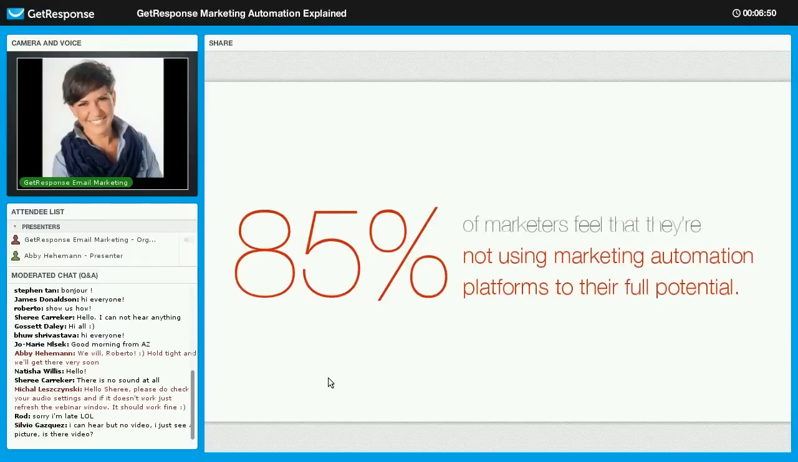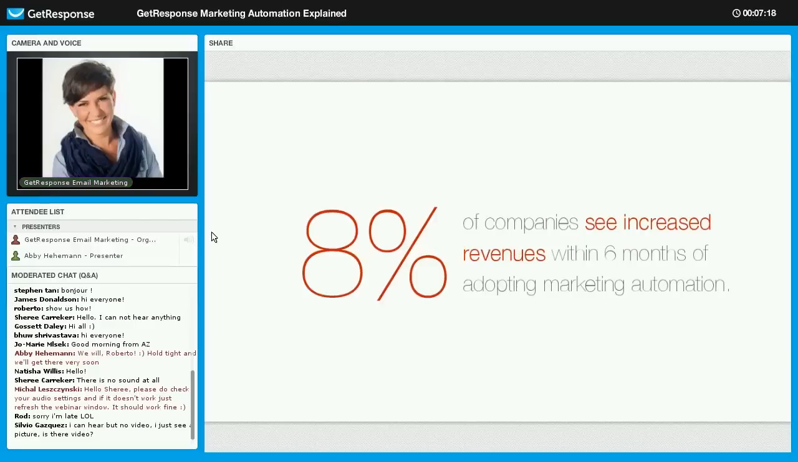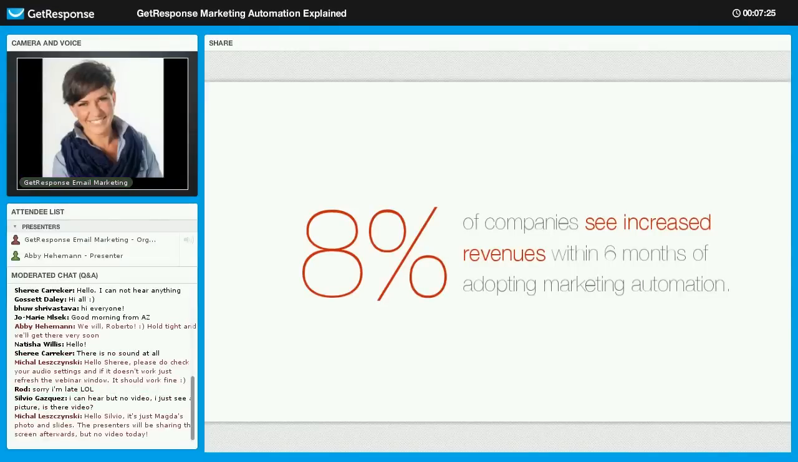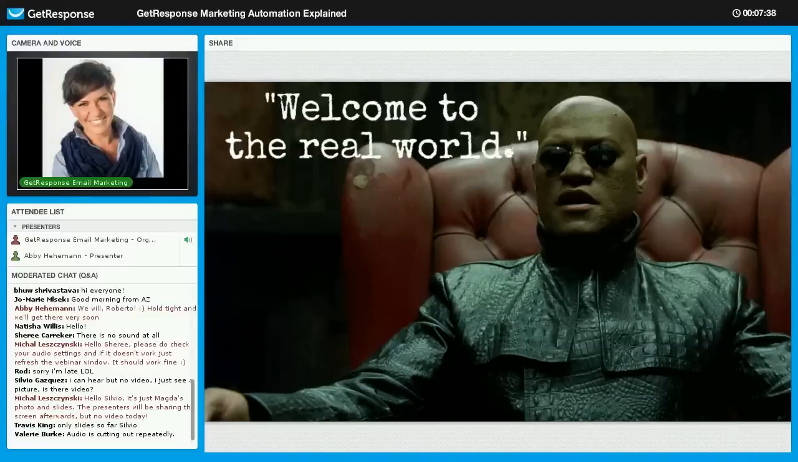Unfortunately, because the adaptation and technology has been so widely available, marketers jumping on the bandwagon see that they are not using it to its full potential. Also, very few marketers, only 17%, say that marketing automation has been very beneficial to their company. And a very small number of marketers can actually see a clear increase in revenues within 6 months of adopting the automation. Those statistics are not great. So, we need to think about why is that? Why, despite the fact that we all want automation, that we all need automation, do so many marketing initiatives simply fail?